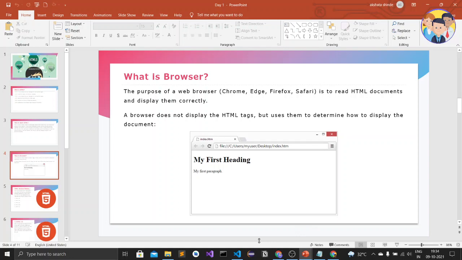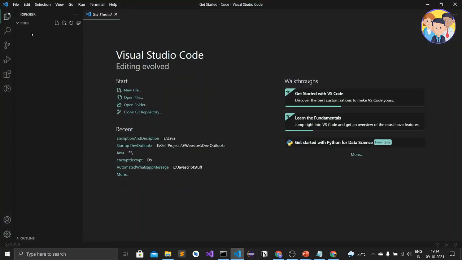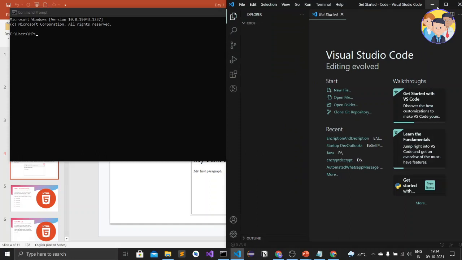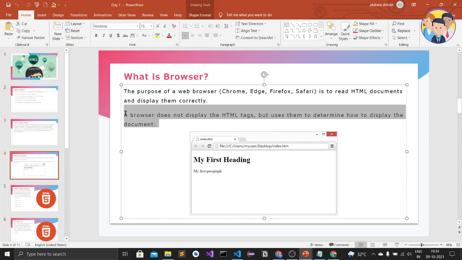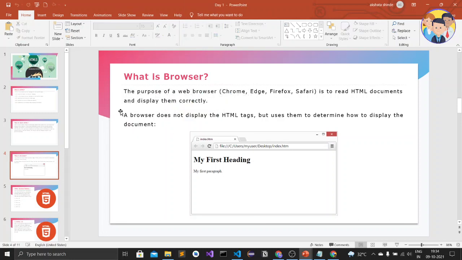Here we have created the code in Visual Studio Code in the previous bootcamp, and then we just opened it in Chrome. So Chrome just converts it to the design format. A web browser does not display the HTML tags but uses them to determine how to display the document. So a web browser does not display the HTML tags and elements. It just takes those tags and elements and creates its own design, which is predefined.